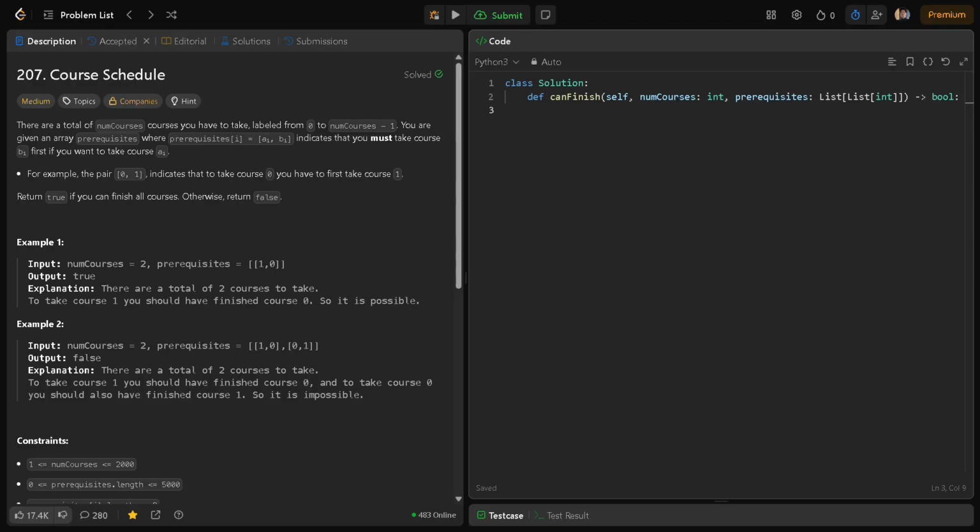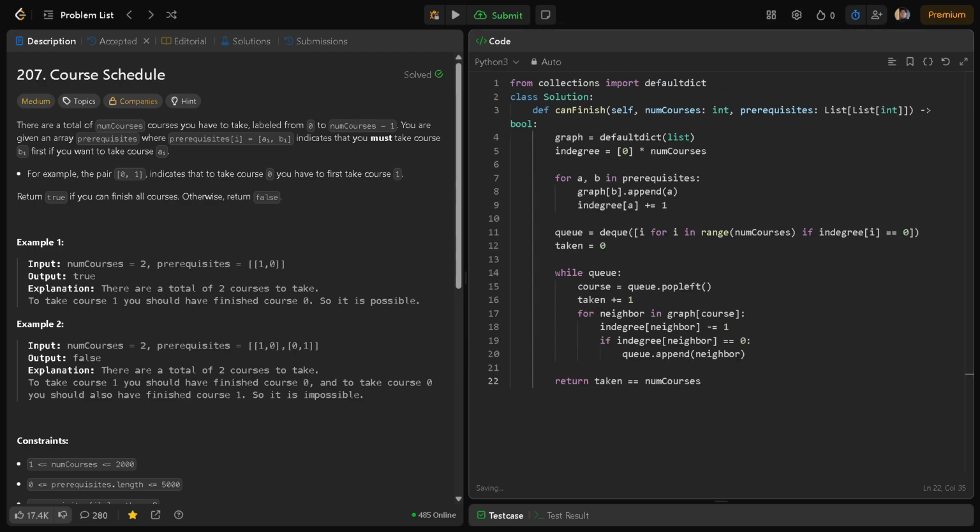Now, let's carefully explain the code line by line. We define a function called canFinish that takes in numCourses and prerequisites. The first step is to build the graph. We say graph equals a dictionary where each key is a course and the value is a list of courses that depend on it. At the same time, we create an array in-degree of length numCourses, filled with zeros, to track the number of prerequisites for each course.